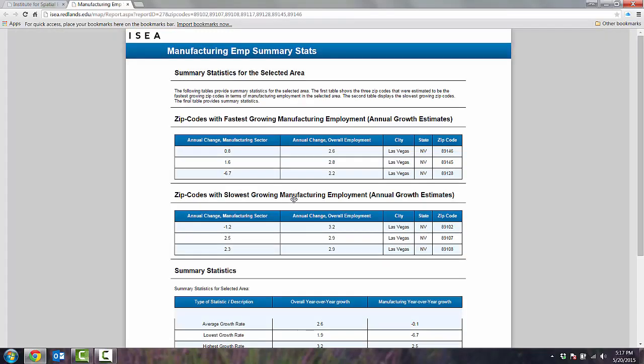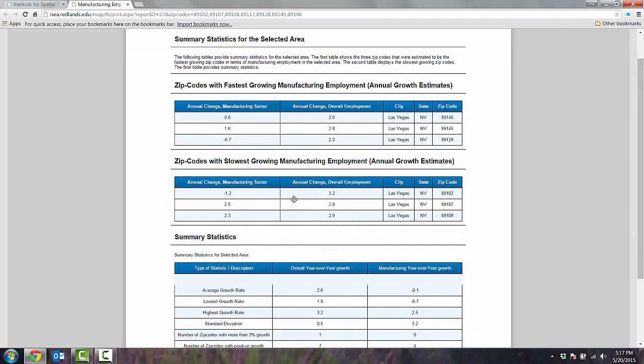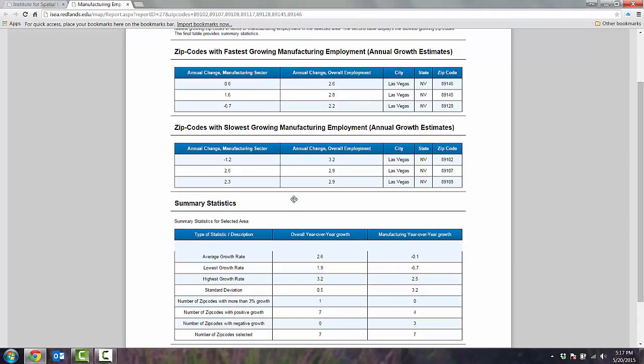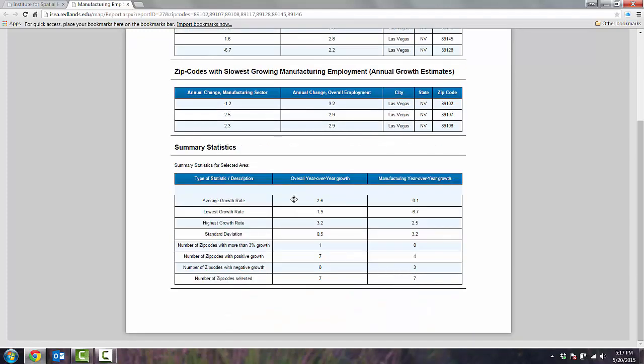The report is a great way to compare zip codes within your selection area. For example, we can see how each zip code in our selection area ranks in terms of change in manufacturing employment. These are the zip codes with the fastest growing manufacturing employment. And these are the zip codes in our selection area with the slowest growing manufacturing employment, as well as some summary statistics for all the zip codes within our highlighted area.